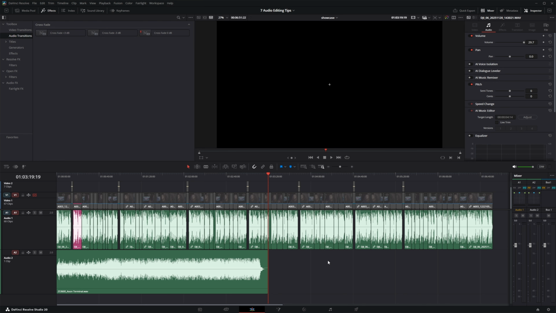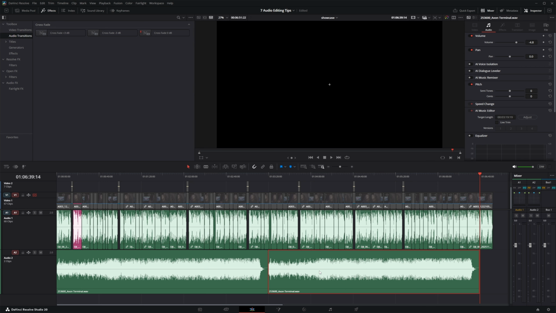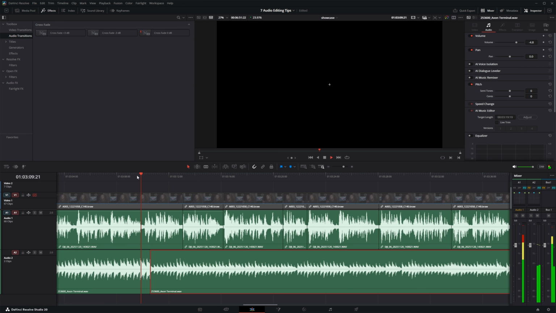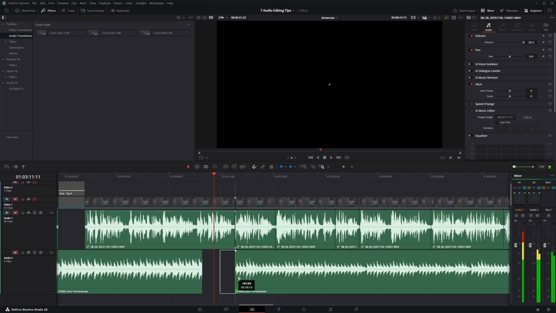Tip number 7 is about looping the music without the viewer noticing, or even letting DaVinci do it for you if you're on Studio. Let's say you have a track that's a bit too short for your sequence. You copy it, put it back to back, and you can clearly hear where it ends and starts again. A simple fix is to use crossfades between the end of one clip and the beginning of the next.